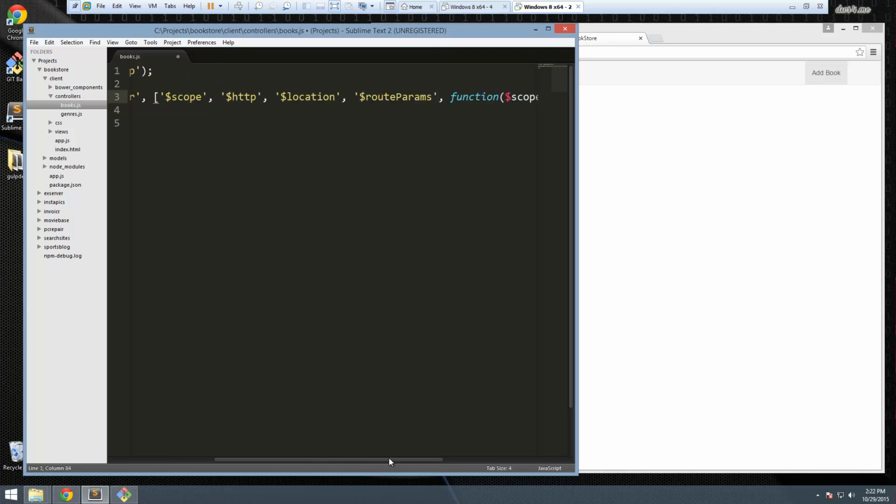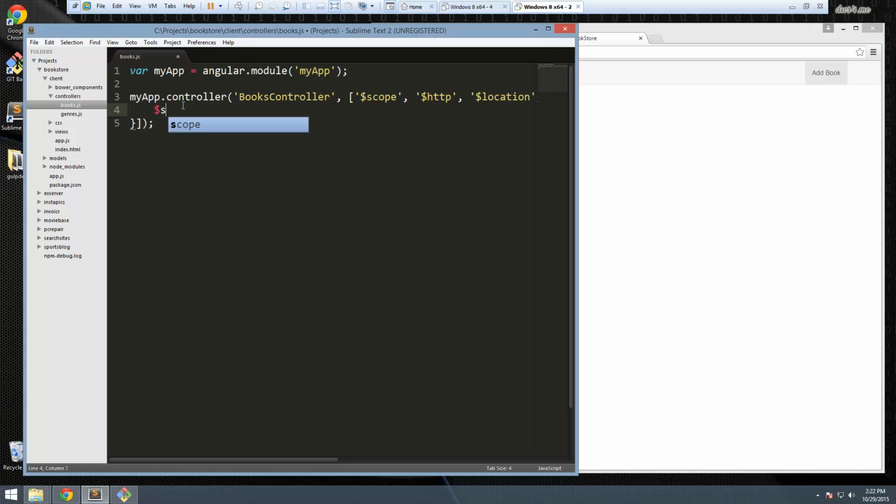All right, so just like that. Now what we want to do is create a scope function to get the books. So we'll say scope.getBooks, and we'll set that to a function. And then we're going to use the HTTP module and make a GET request.